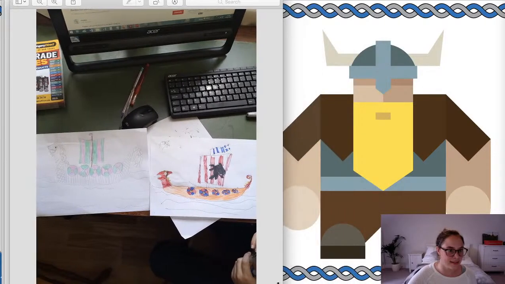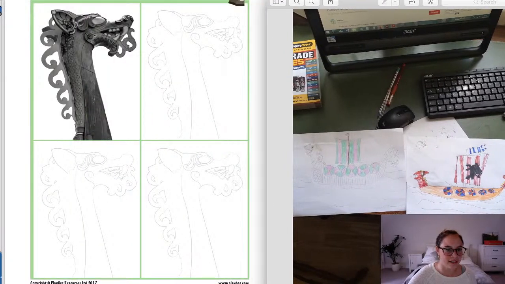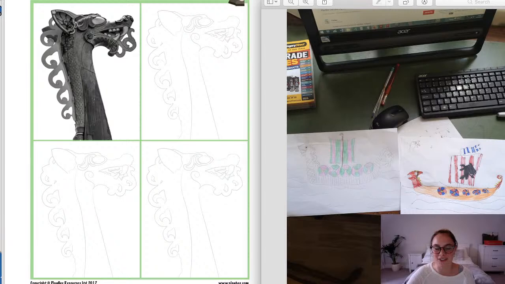Okay, let's have a look at Lily and Henry's. So they have chosen to do the entire longboats with the shields and everything, and those dragon heads at the front of the boat. That's amazing. And I can see those different types of hatching there, different shading techniques. They look amazing, guys. Well done.